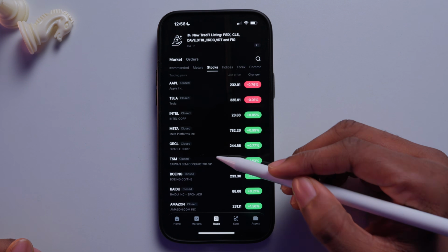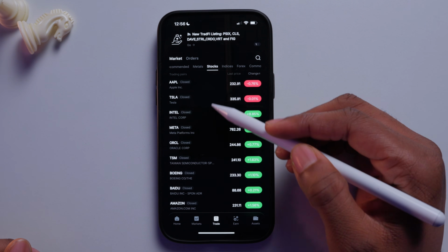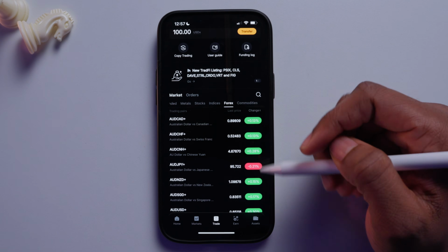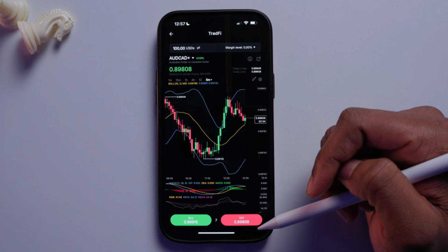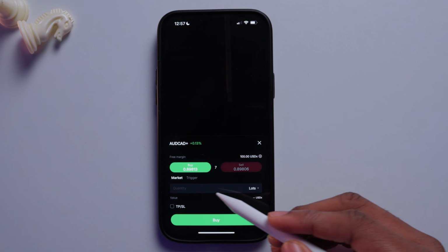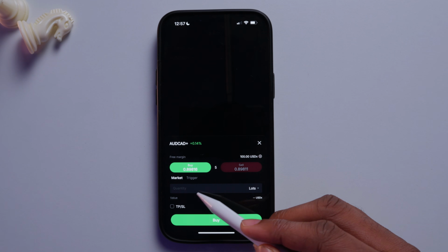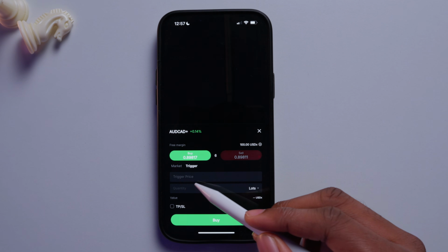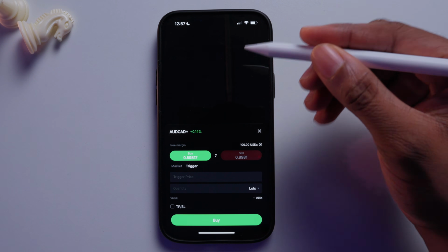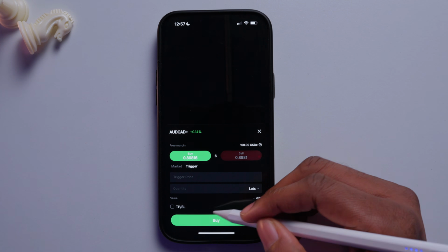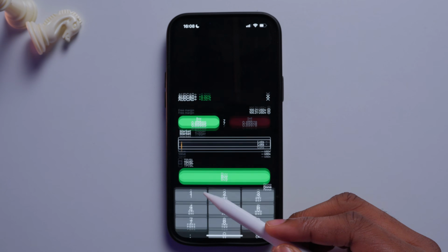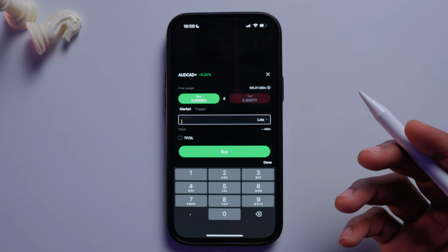Right now, the stock market is closed. As you can see, most of these are closed. So let's say I'll come over to Forex, select any of these currency pairs. Let's say I want to long, I'll click buy. Then you can either enter a market order or a limit order where you wait for the price to get to a particular point before you execute the trade. So let's say I want to enter a market order, then here enter your lot size.